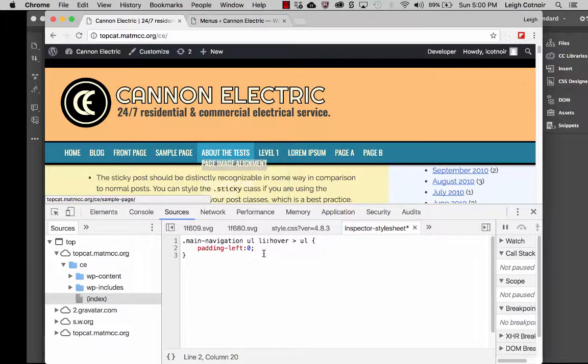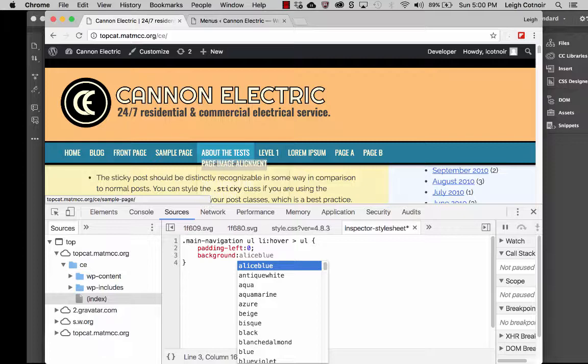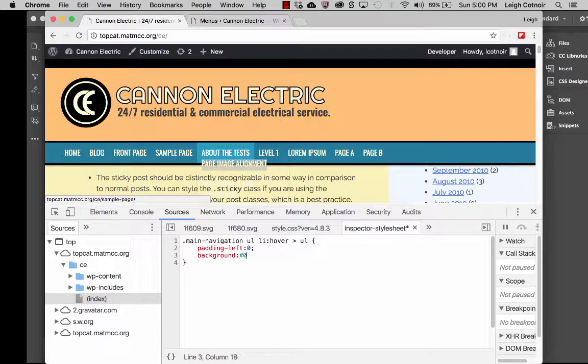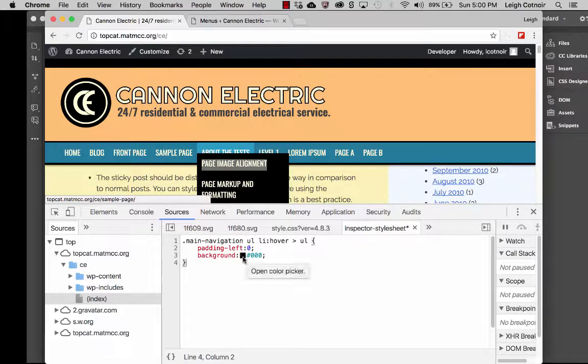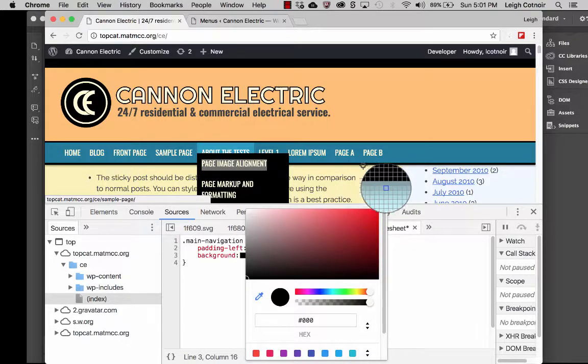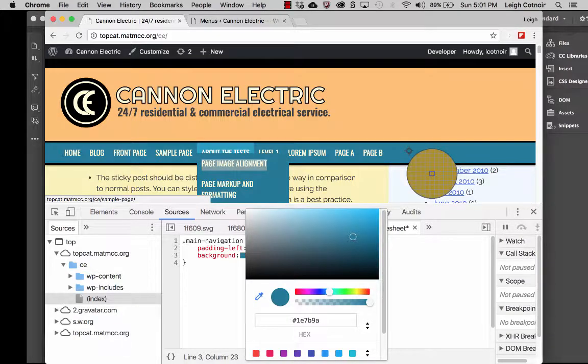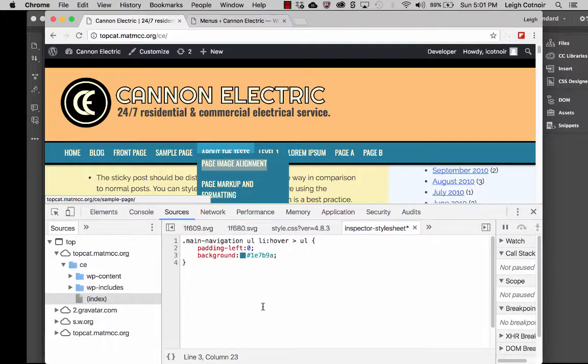The other thing is it'd be nice if we could see what we're dealing with. So I'm going to give this a background color. Just for the moment, I'll make it black. That's not what I'm going to do. But then I can take my color picker and select that color, and at least I've got a color where it's easy to see now.